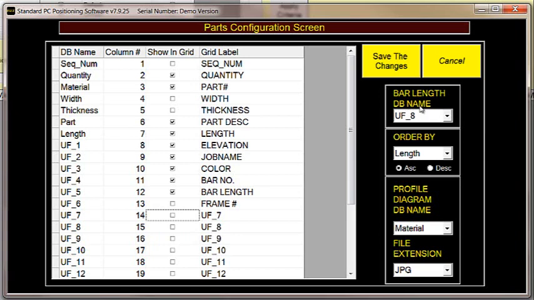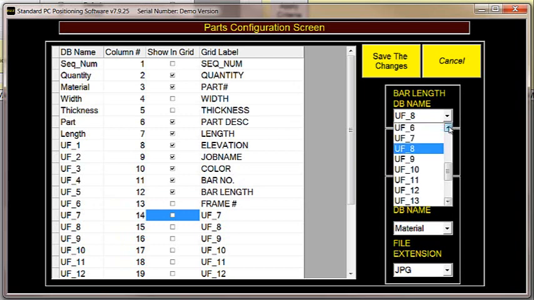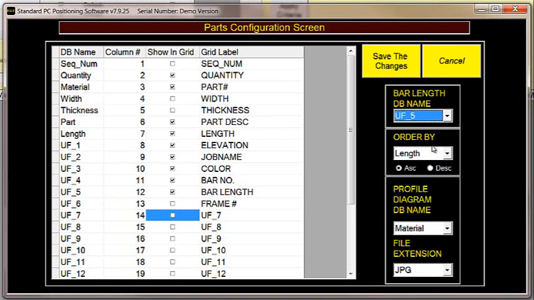Bar length DB name. Okay, this is where you tell the software which field is bar length, so that we can pull bar length from the cut list. And you can see bar length is right here, and the DB name is UF5. DB name is this column. That's the name that our database calls it. These are just grid labels over here. So bar length is user field 5. So we're going to change this to user field 5.